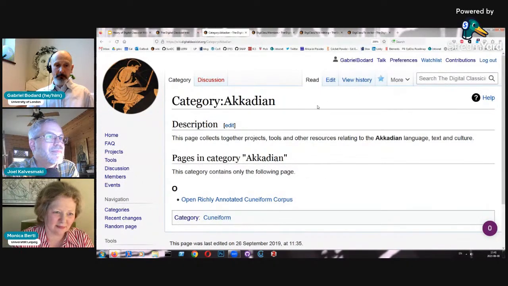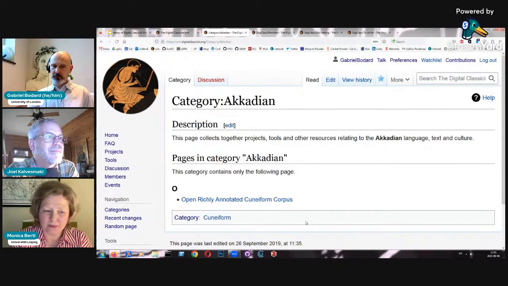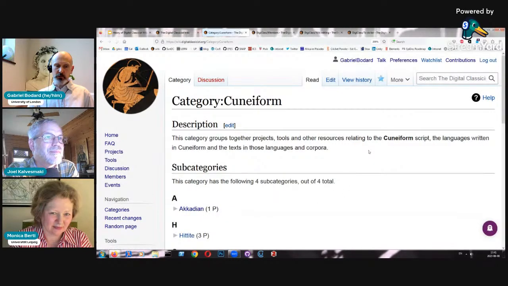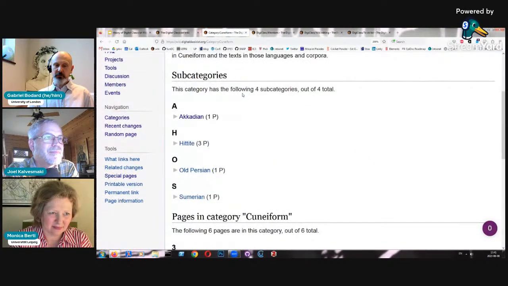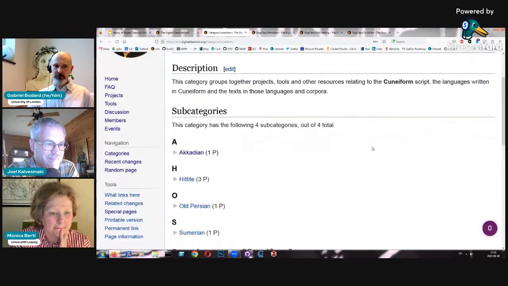But this category cuneiform means that when we look at the category cuneiform, it not only tells us all the projects that have been tagged with cuneiform, but also all the subcategories that have been tagged. So the categories Akkadian, Hittite, Old Persian, and Sumerian have all been tagged as subcategories of the category cuneiform.